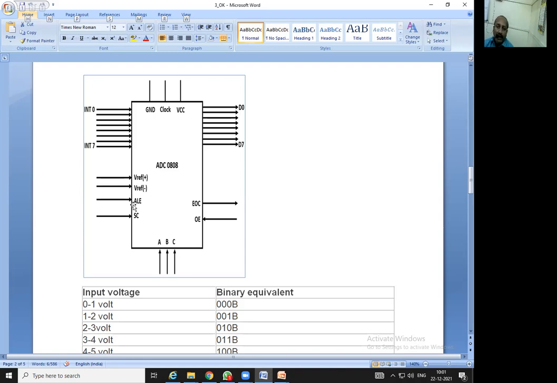Other than this, the ALE, that is address latch enable, is also required to make this particular IC active. After that, SC. SC is a pin, as we discussed, for start of conversion. Whatever analog input it has taken, it has to work on that, and after that you will get the digital output. So for that, the start conversion pin should go high. Then and only then is it going to convert the analog signal into digital form.